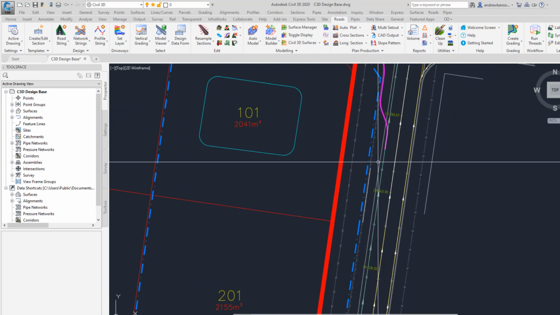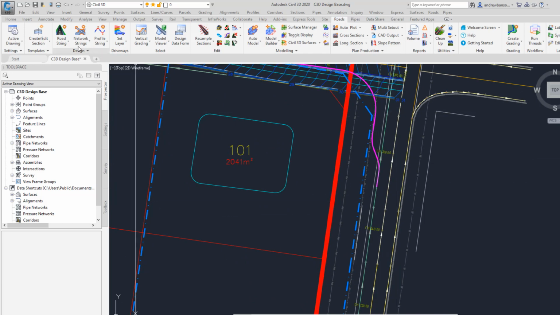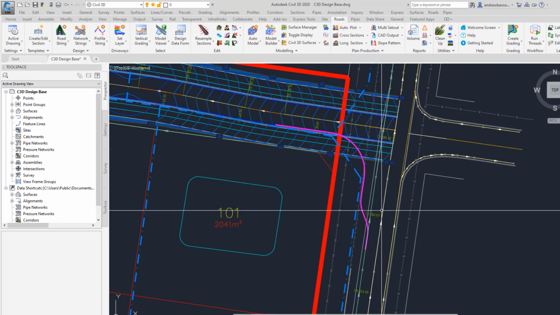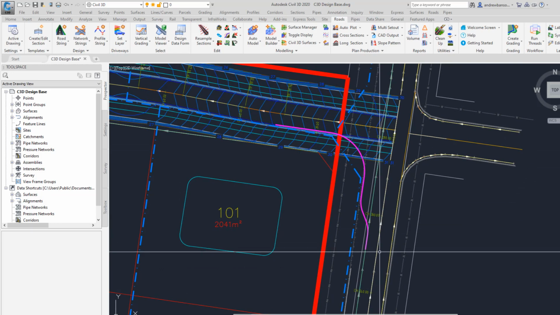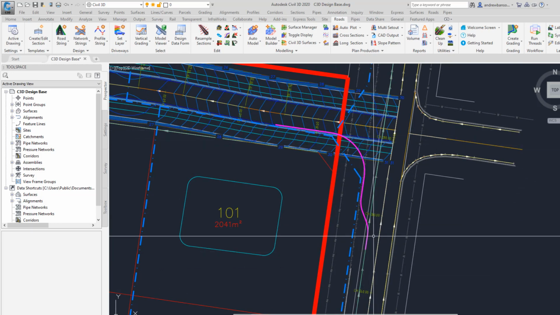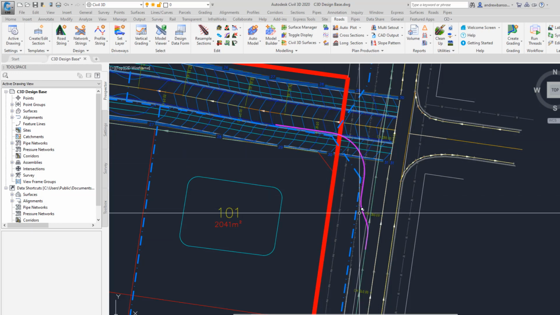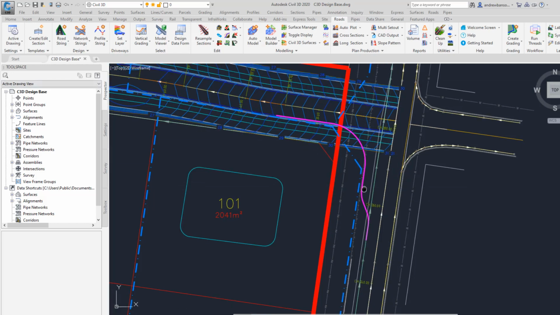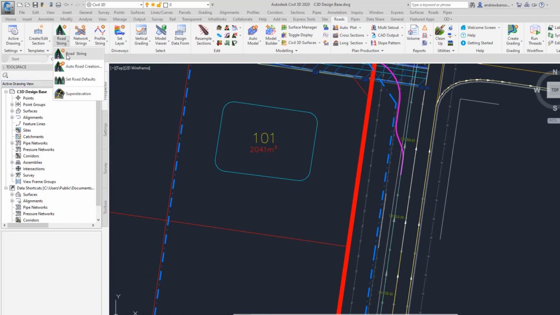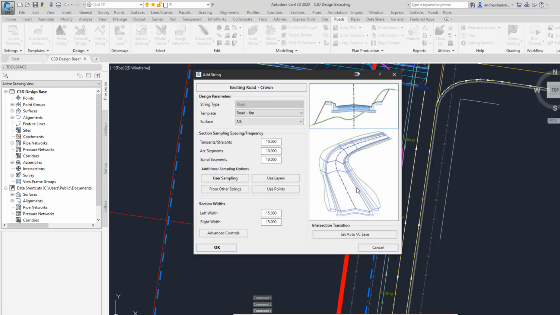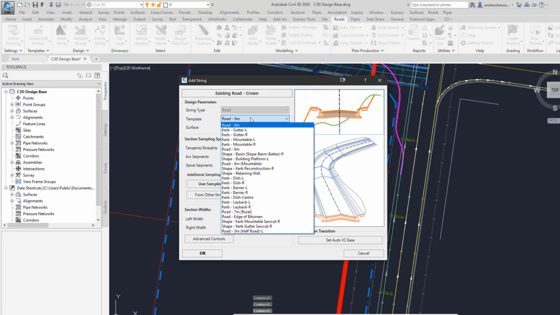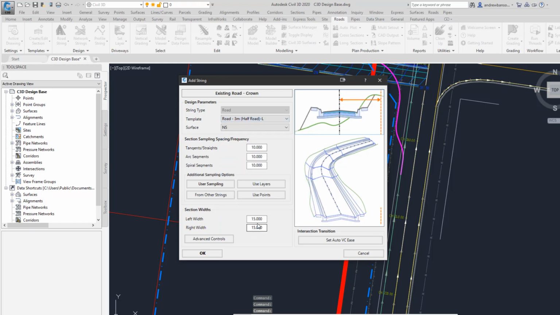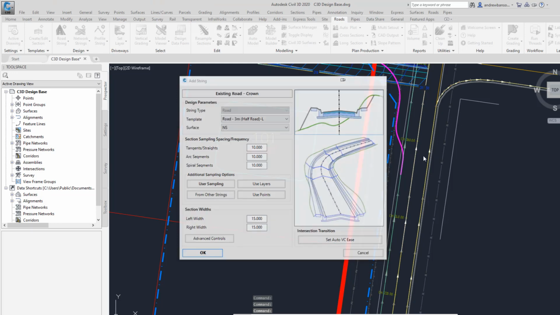To get started, I'm going to create a road out of this alignment. Another reason why I'm creating it as a road string is so that I can use the auto curb return command to build this intersection, because we have an intersection between this road and the existing. So I'm going to create a road string, apply the half road template, and then click OK.